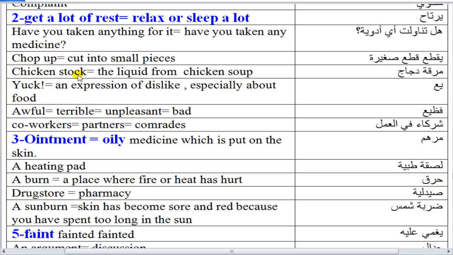Chicken stock. British stock. American stock. Chicken stock. The liquid from chicken soup. Yuck. An expression of dislike, especially about food. Awful. Terrible. Unpleasant. Bad.